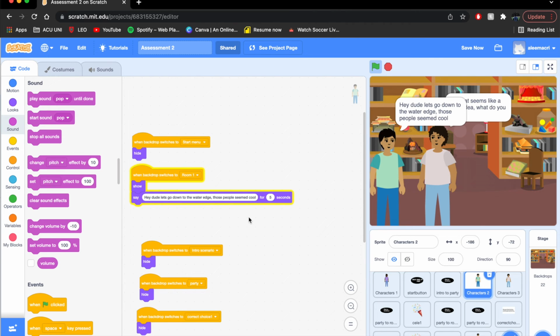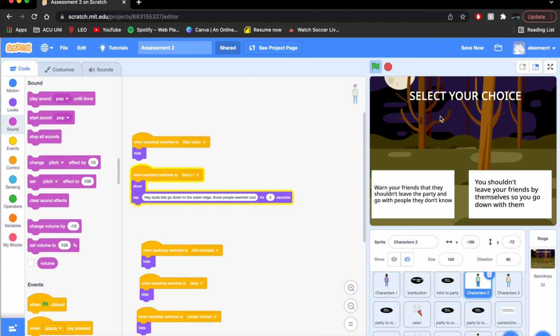In order to have them have a smooth transition between each other, you would want to code one. So it says here when backdrop switches to room 1, even though this is automatically going because it's timed, we want the first gentleman, character 2, to say, hey dudes, let's go down to the water edge, those people seemed cool. We'll put that for 5 seconds. Going to the second person to finish the dialogue.